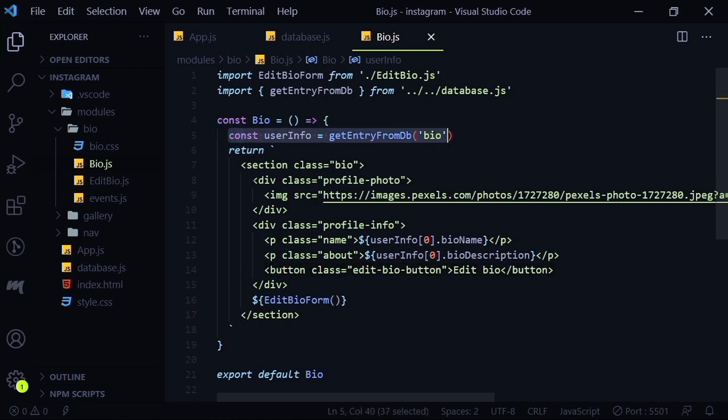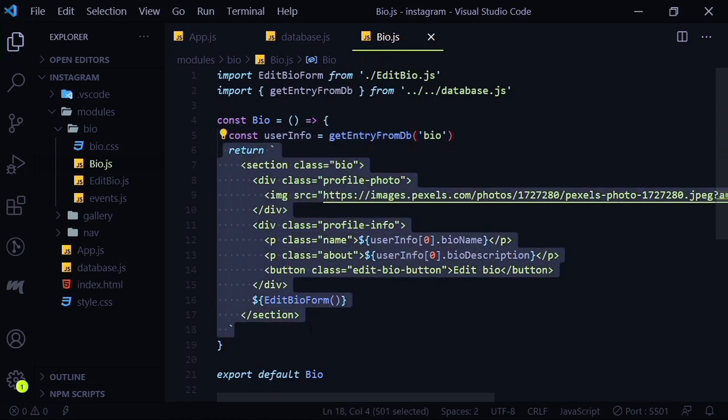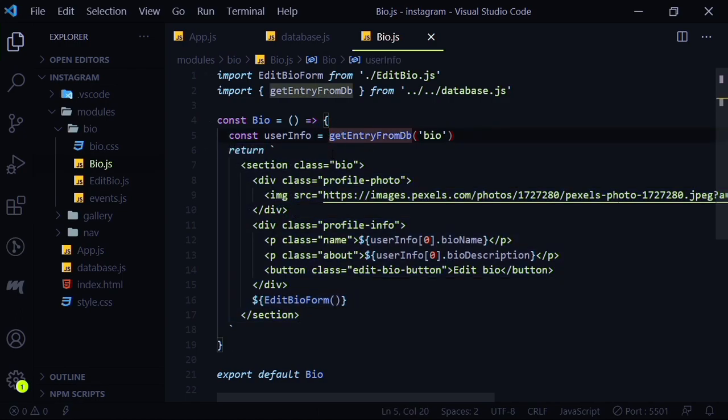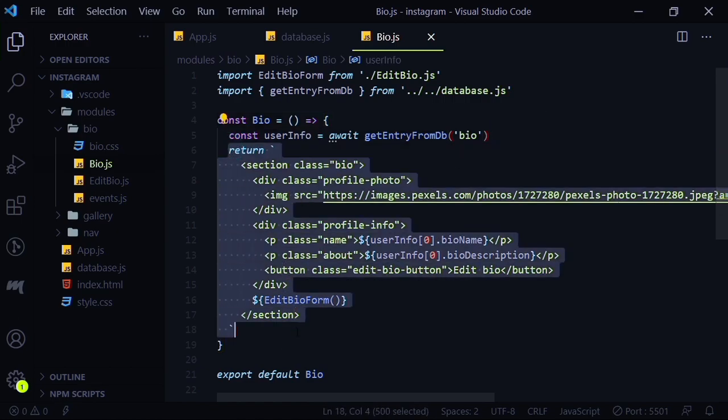So wait for line 5 to run before returning, from line 6 to line 17, before the return statement. So if there's a way we could do this, await and then get entry from DB. This means that when we say await getEntryFromDB, we're telling our code to wait for this function to complete. We're waiting for this transaction to be complete before you go to the next line.